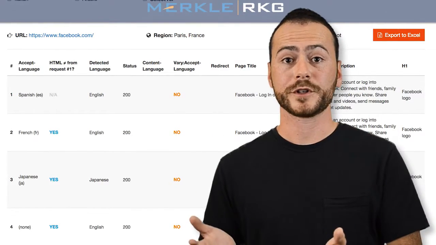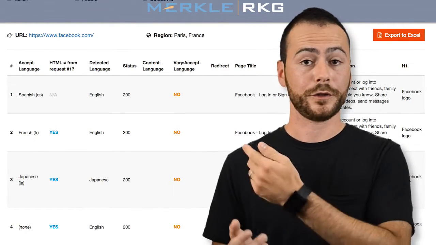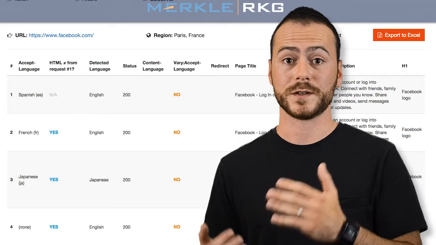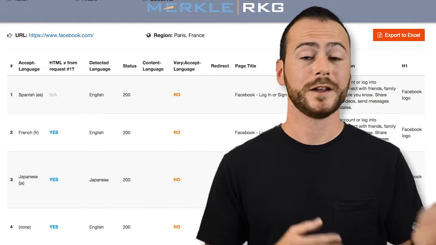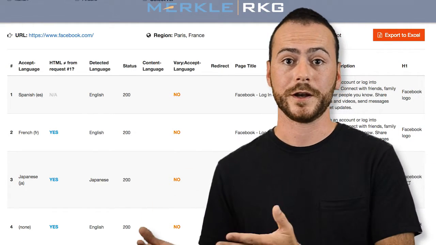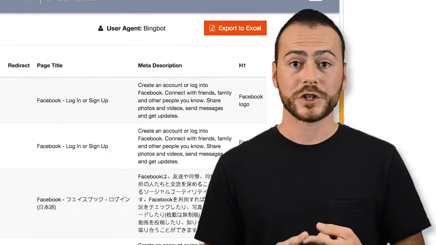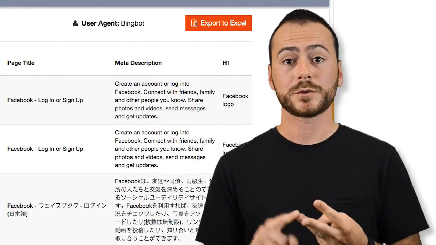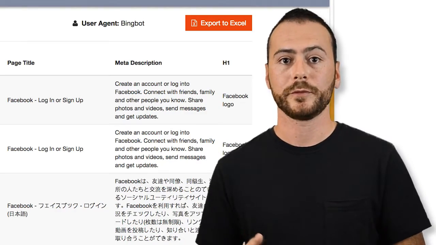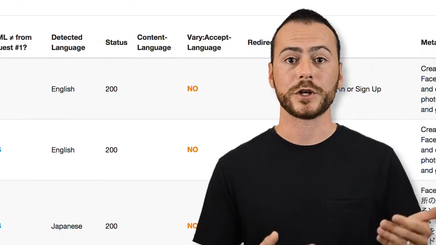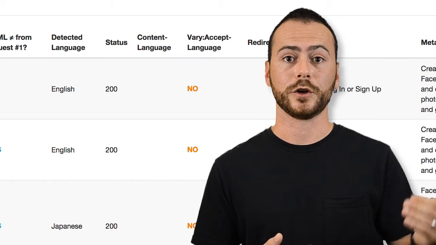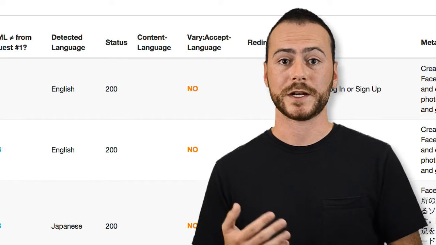If for one of the responses you get a yes in the third column, that means that the source code is different than for the first response. This doesn't mean that the page is translated. So to make the tool more useful, we've included the page title, the meta description, as well as the H1 for each response. On top of that, we're using a language detection API that will scan the content of the page and return the detected language. All of this should give you a pretty good idea of whether the page is local-adaptive or not.